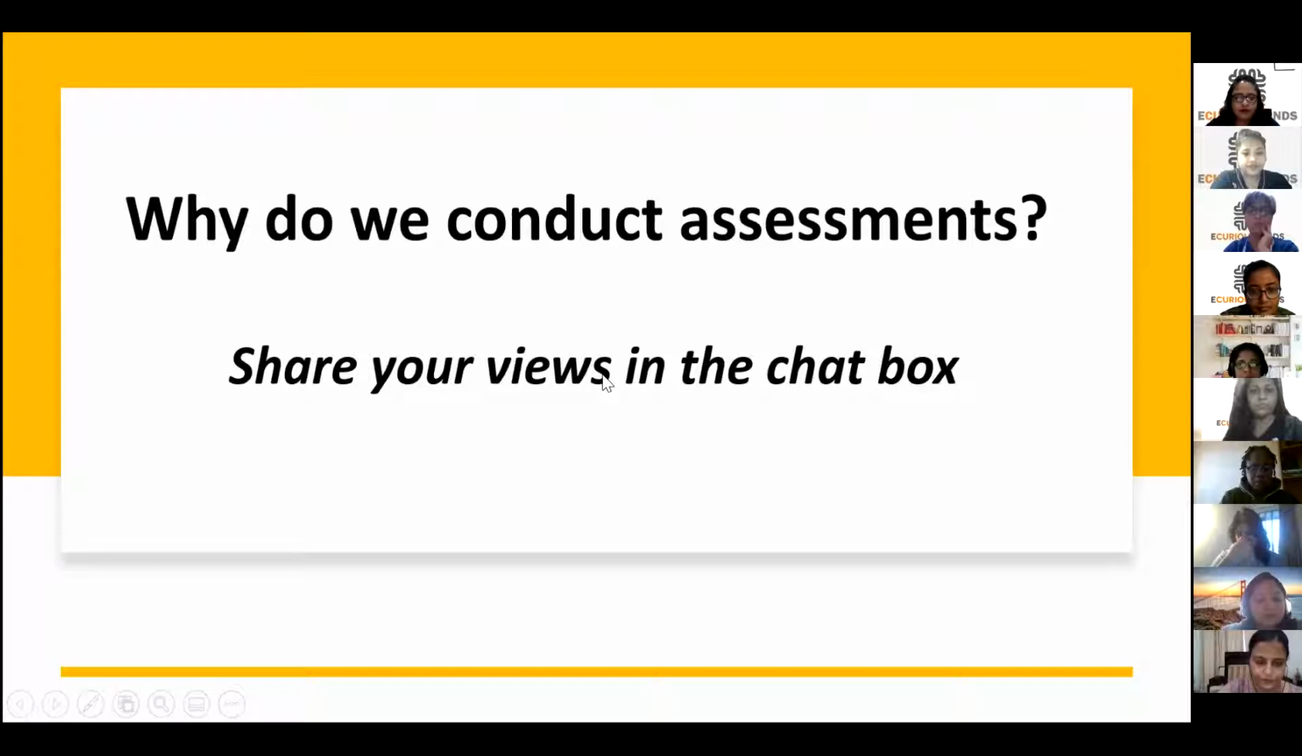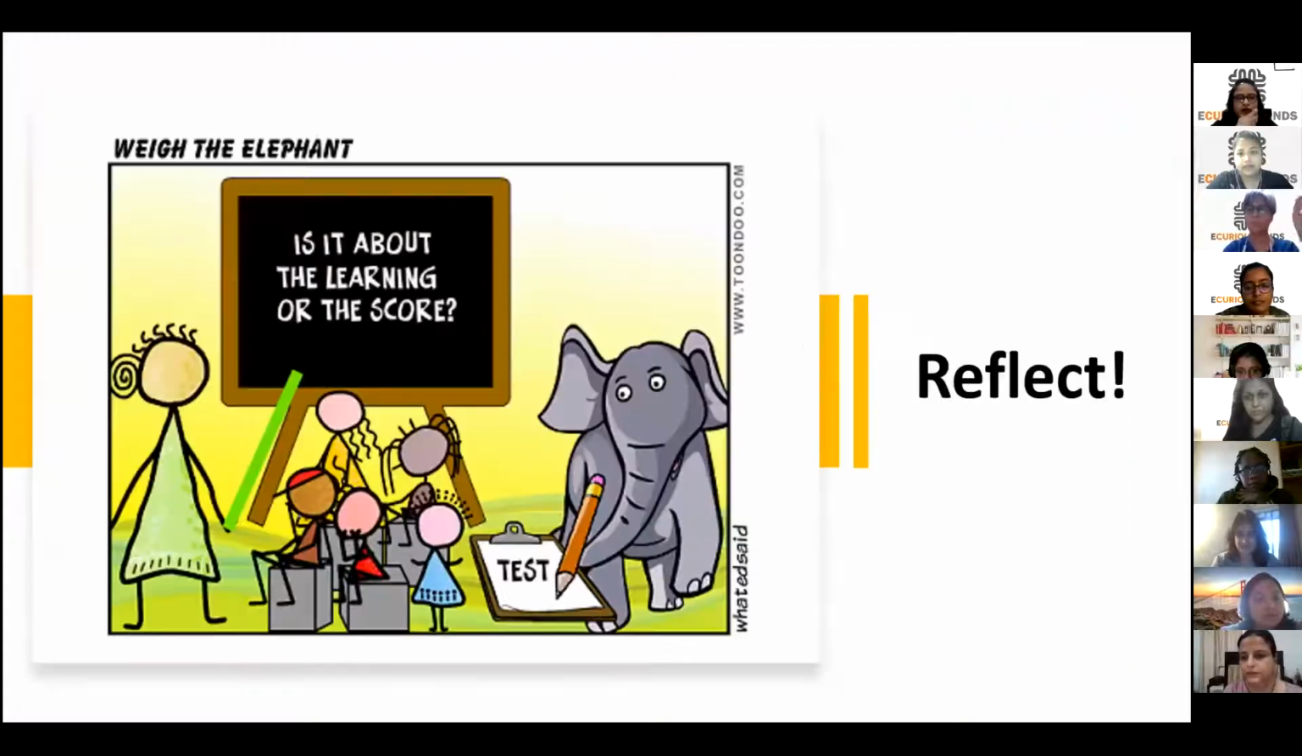Sure. Prior knowledge to know more, to check the understanding, to inform teaching and learning, to see progress of students, feedback for our students, a document of learning, and more and more. Absolutely, all these answers are absolutely right. As we work further today, we are going to keep reflecting on what assessment is all about.